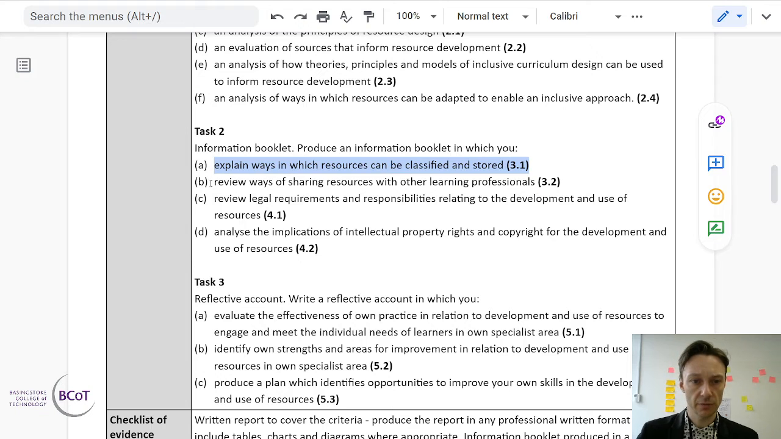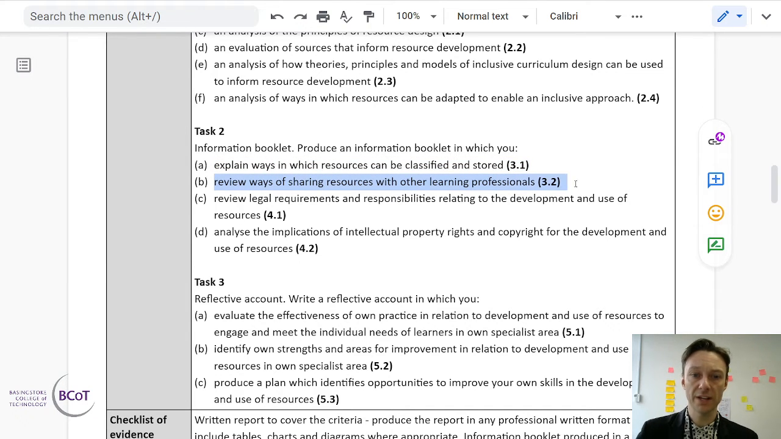Part B of Task 2 asks you to review ways of sharing resources with other learning professionals, whether that be in a Microsoft Teams space, a chat group, a Discord, perhaps an email thread, maybe in-person meetups, maybe it's in departmental meetings, maybe it's in cross-college conferences and opportunities and school teacher meetups perhaps. Maybe it's in quality assurance checks with peers who are delivering similar qualifications as yourself.